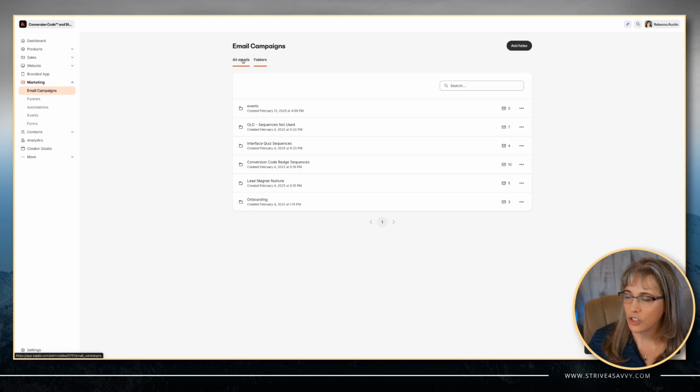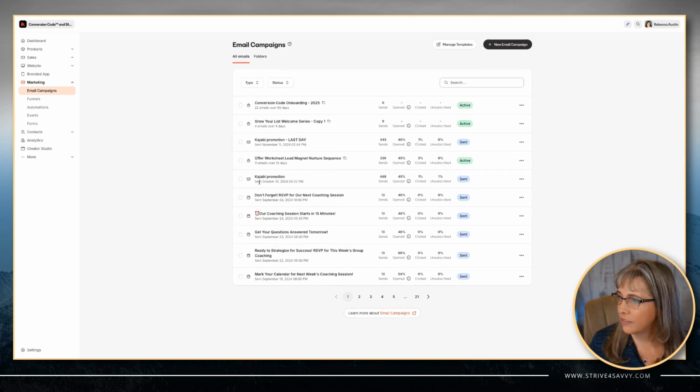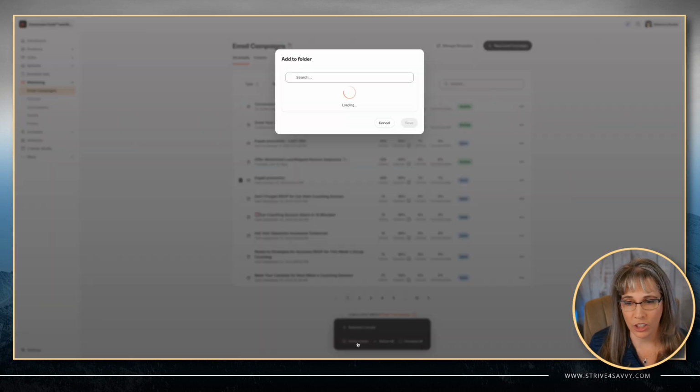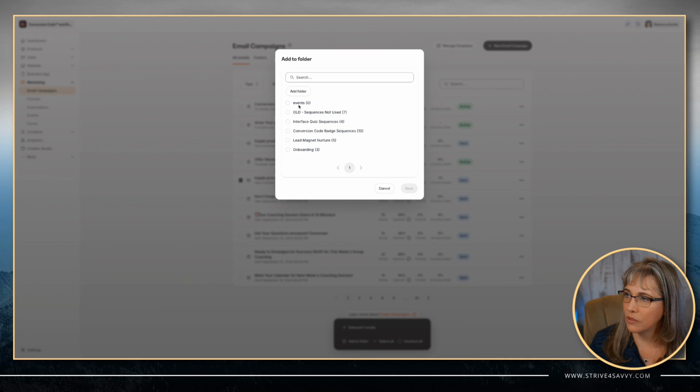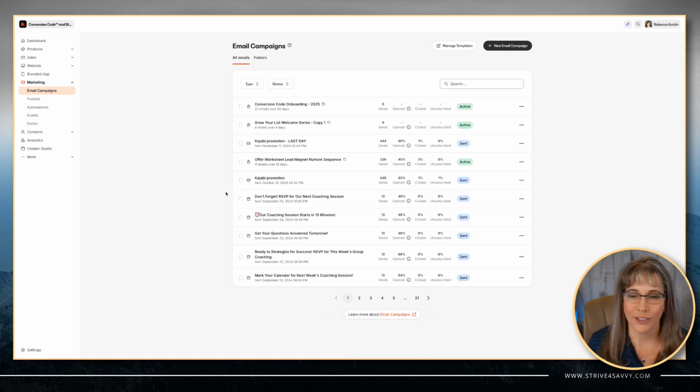So then we can go back to all of our emails. And if I click on an event email, for example, if I just go on this, you'll see this box pops up here down at the bottom, and it gives us an option to add to folder. Then we can click that. We can select what folder that we want to put it in and click save. I'm not actually going to do that right now, but that shows you how to do that one.